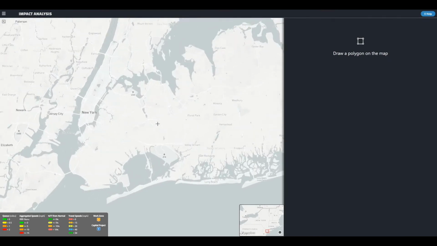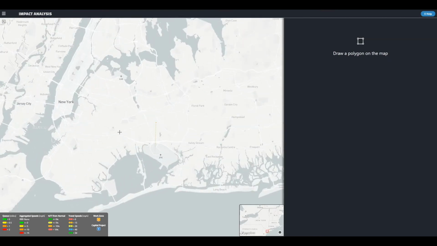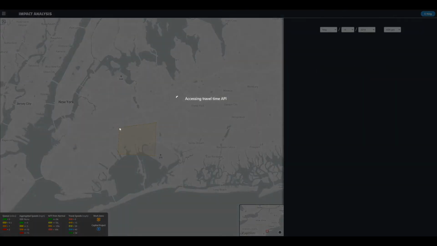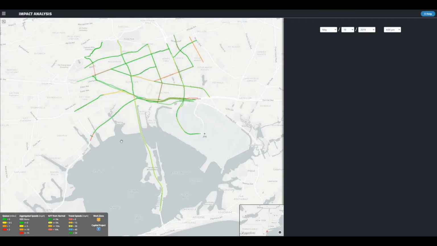Similar to the other methods, the user should draw a polygon on the map to isolate the area of interest. Please keep in mind the larger the area that is highlighted, the longer it will take for the software to gather the needed information, so it is wise to limit the polygon to only what we need.